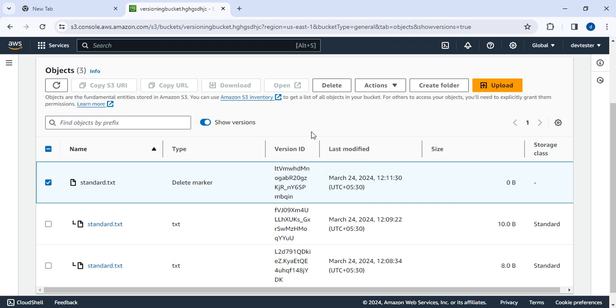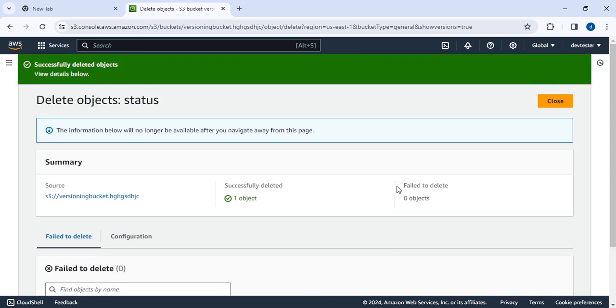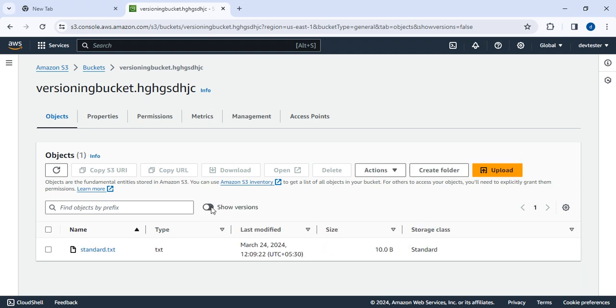So how to do it? Delete the delete marker. Just delete. Type permanently delete. Yes. Close. Then we have restored the object. Just enable the versioning, then you will be able to see them. So in this way, we will be able to protect our objects from accidental damage.